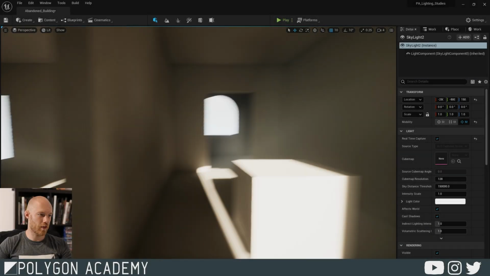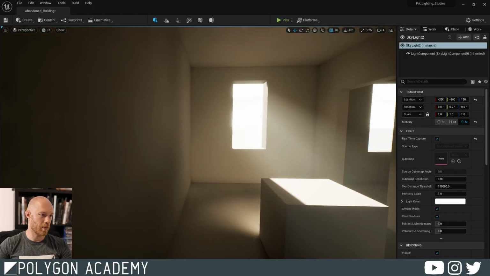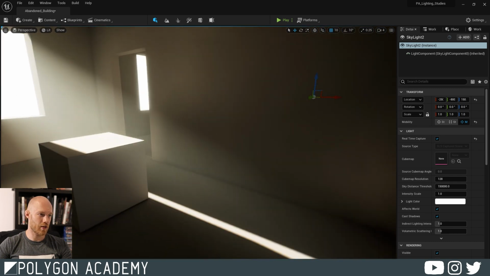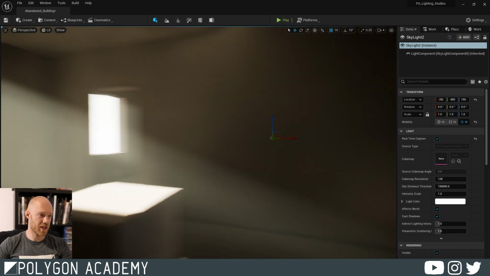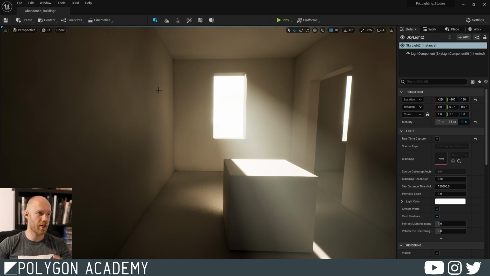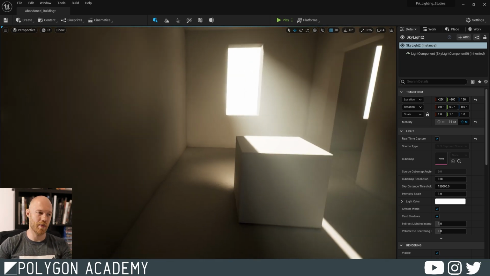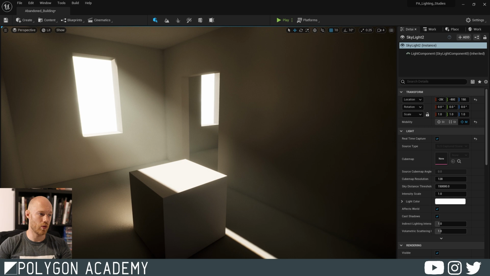So if I quickly fly over here into this other, smaller room, you can see it's actually a lot darker than the main room, simply because there's more occlusion from the walls being closer together and only being one window, so less light is coming in here, which is really subtle, but really cool.